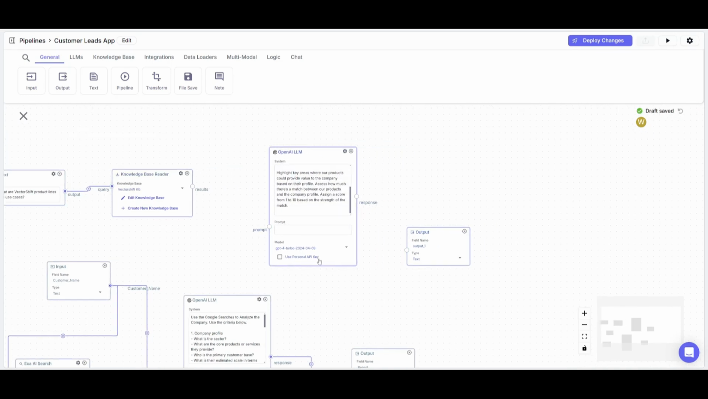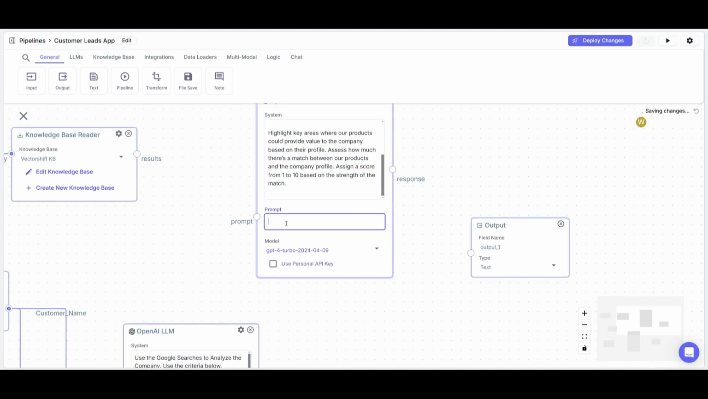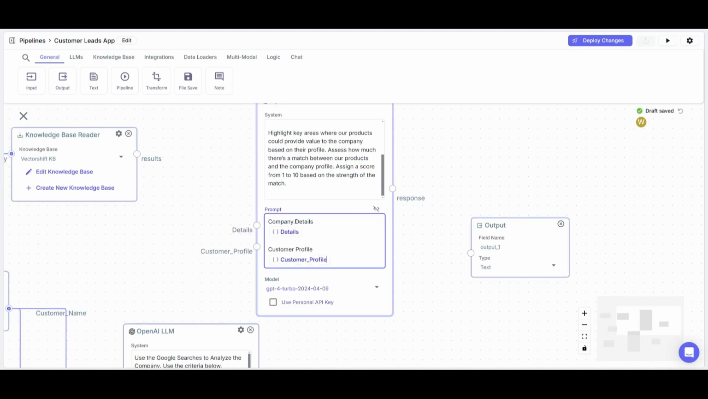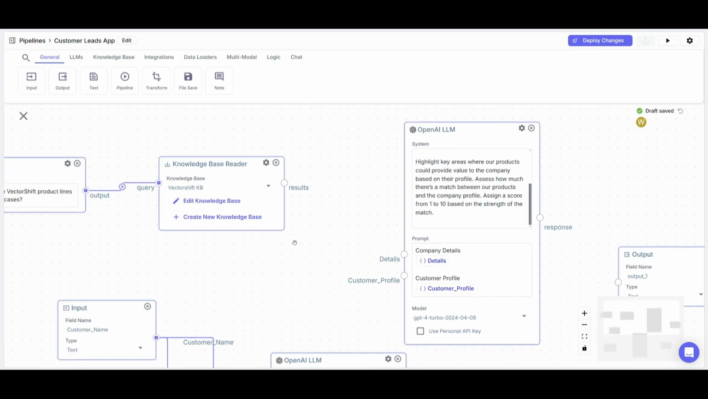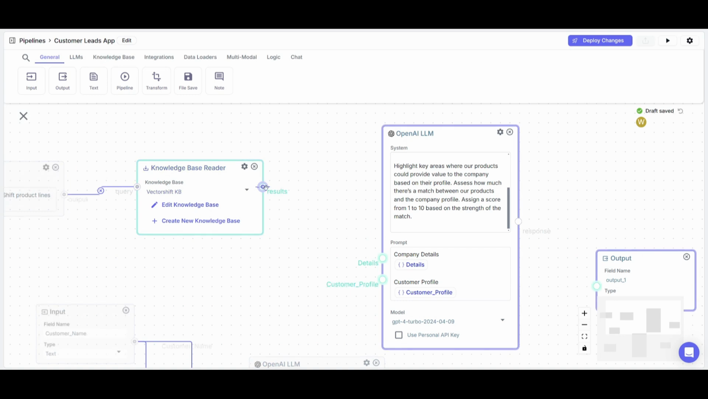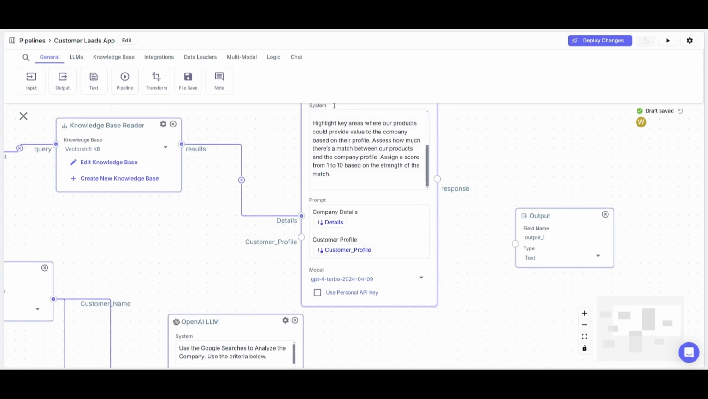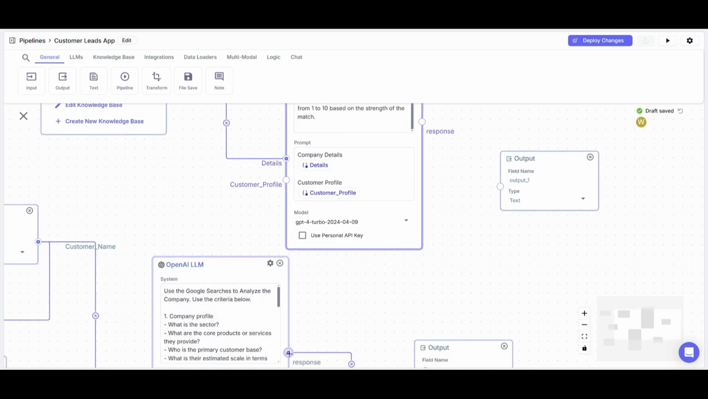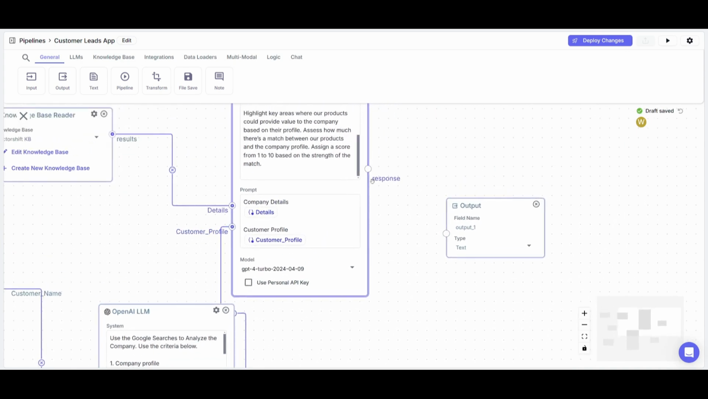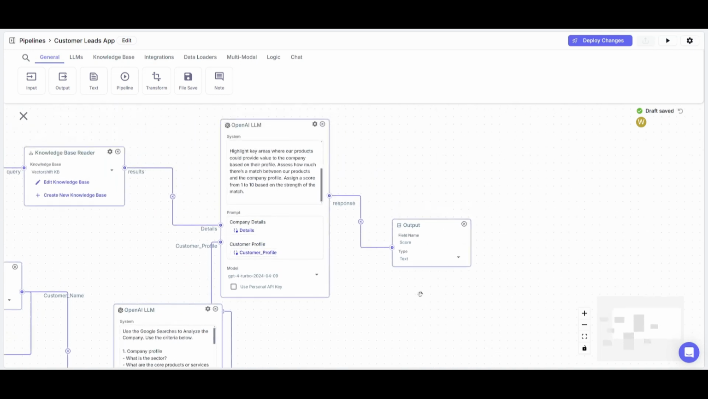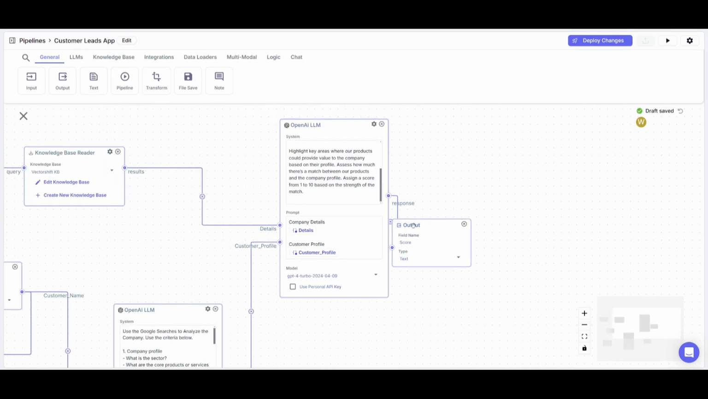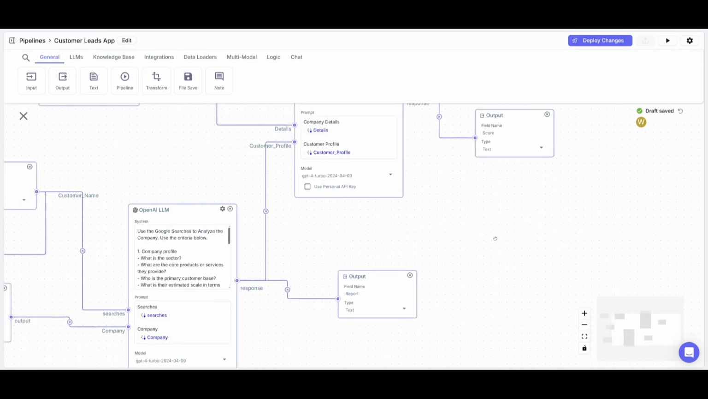So for this OpenAI large language model prompt variable, we can insert two prompts, a company detail prompt as well as a customer profile prompt. So for the company details, we can then link the knowledge base to the details, and then for the customer profile, we can have it link to this other OpenAI large language model node. And then for the response, we can have this outputted to this response, which is going to provide this score. So you can see how this application will provide a score as well as a report on the company.